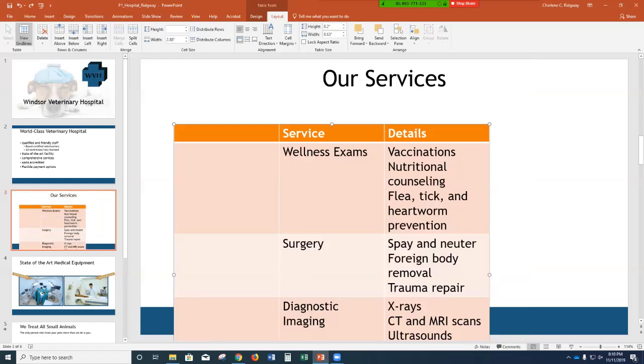Click anywhere in the third column, and then go to the Table Tools Layout, choose Select, and then select Column. All of the cells in the third column are selected.